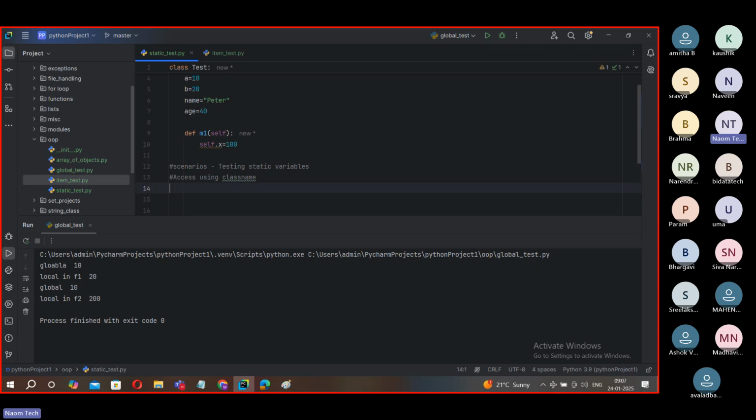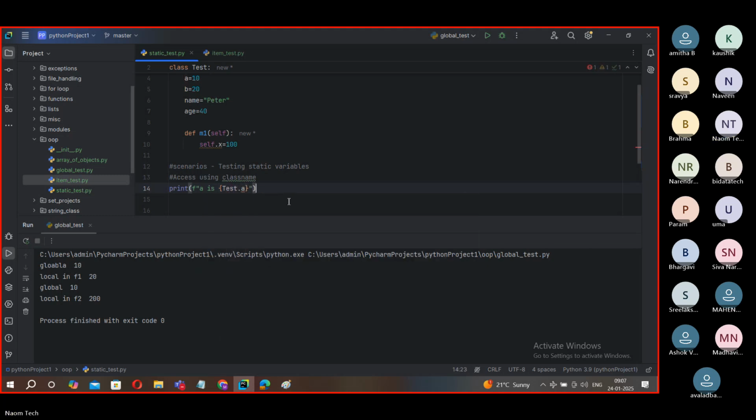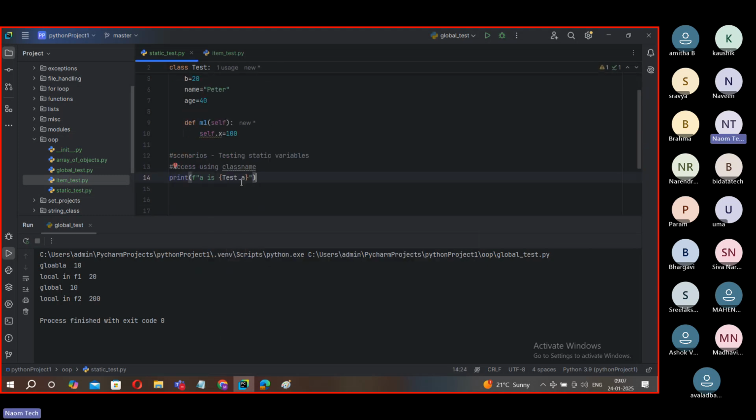Then you can see print. So you can use that F string and say A is, and then just pass A here. That is enough. Okay, not this A. You can say Test dot, that is, class name dot variable name. See, this is how you can access a static variable, because these are in class scope, not in object scope. And we don't need to create any object to access static variables.